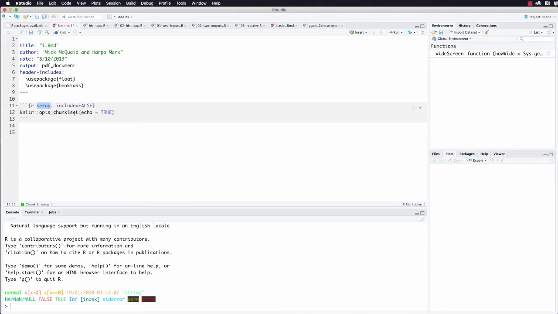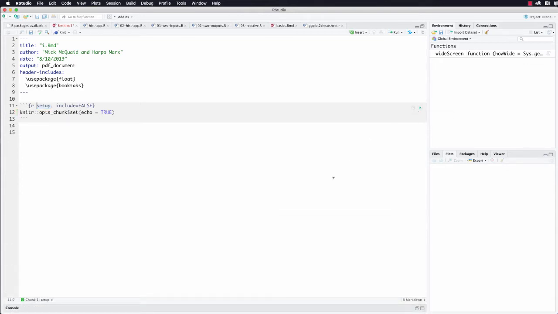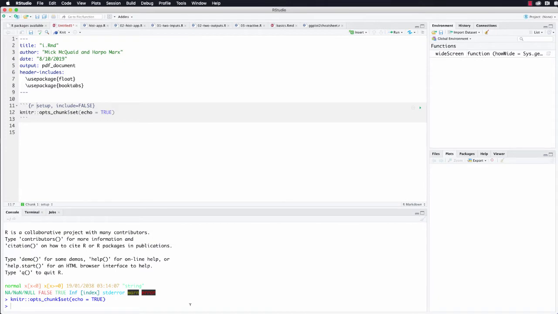Knitr opts_chunk set echo equals true. I don't actually know what that even means, but let's see what happens if I run it. I'm going to go back to the console, and nothing special happens. I'm just setting an option here, which I frankly can't remember what it means. I think it just means that I'm going to show the contents of all the future code chunks. Now, if you are following along, one thing I should mention before we start about using R.